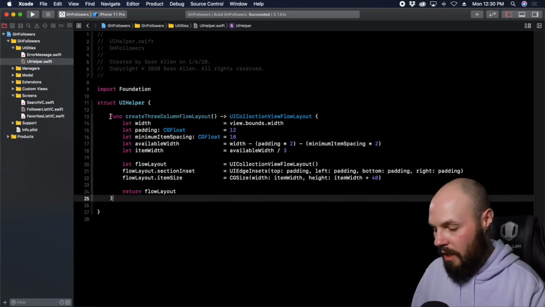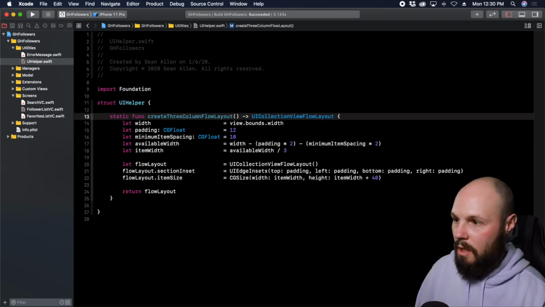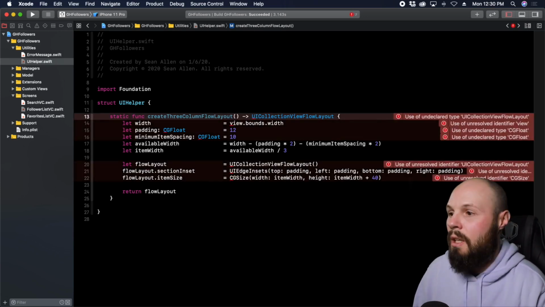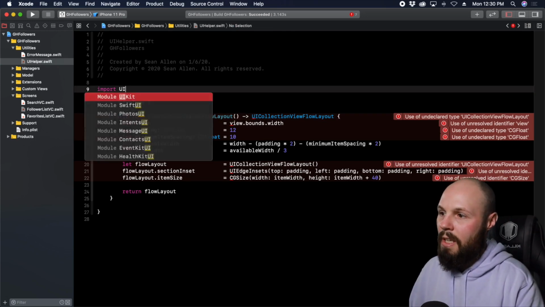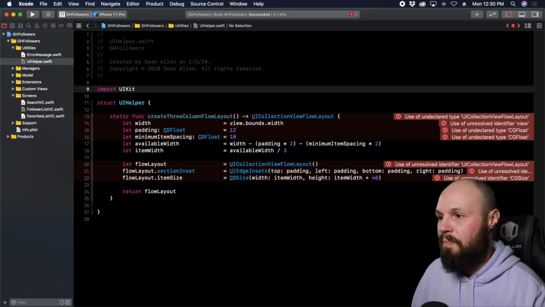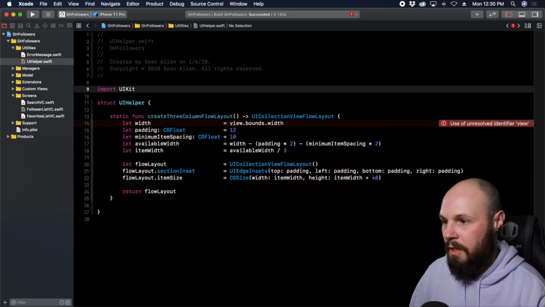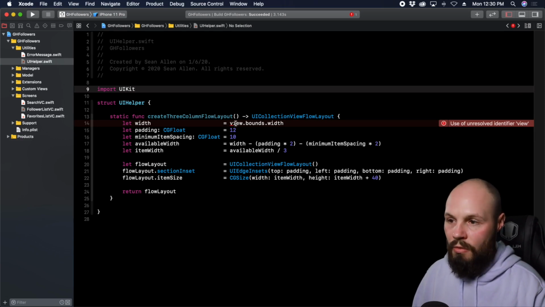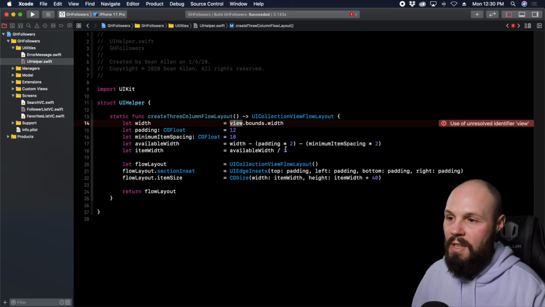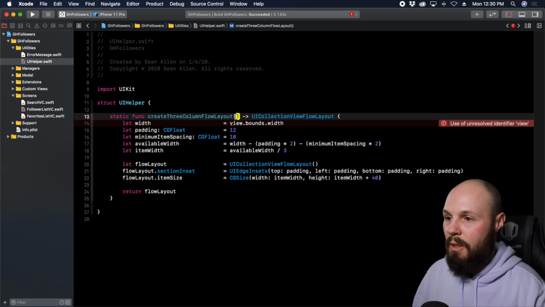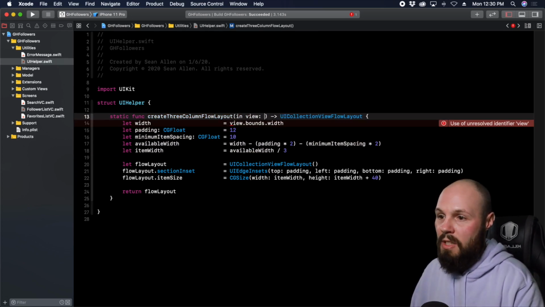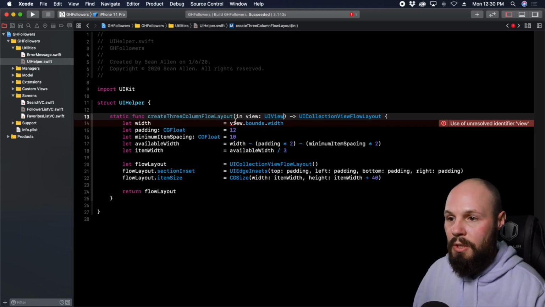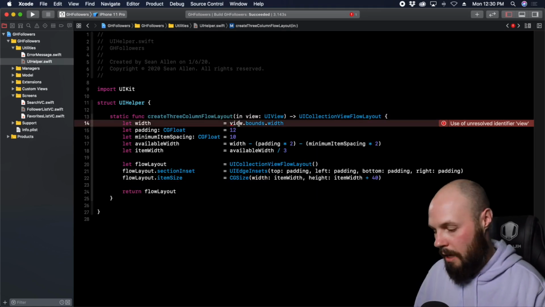The first thing we're going to do so we don't forget is make this a static func so we can access it. So basically all UIHelpers have it, and you can just do UIHelper.createThreeColumnLayout. We need to import UIKit. By the way, I think I mentioned this earlier, but if you import UIKit over Foundation, UIKit brings in Foundation. So if you're importing both of them, that's redundant. What you're seeing here is I don't have a view that a lot of this math is based off of, so we're going to have to pass that in as a parameter. So createThreeColumnFlowLayout, and we'll do in view, and we'll pass in a UIView. And that is going to return the UICollectionViewFlowLayout.